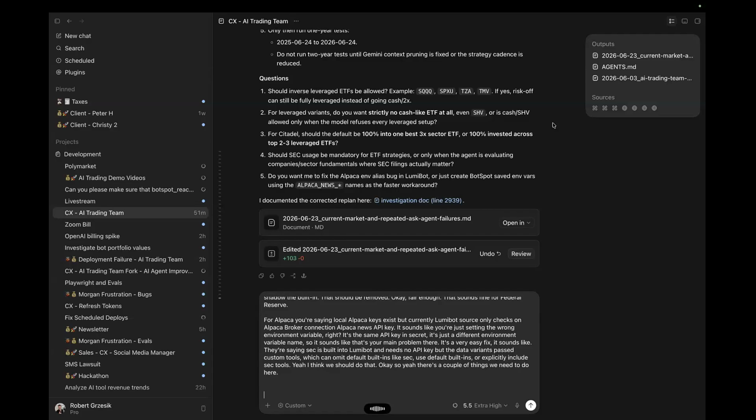And then your fourth question is, should SEC usage be mandatory for ETF strategies or only when the agent is evaluating company sector fundamentals where SEC filings actually matter? Yeah, it's not mandatory, but it should be available to it as a tool and know that it's there.